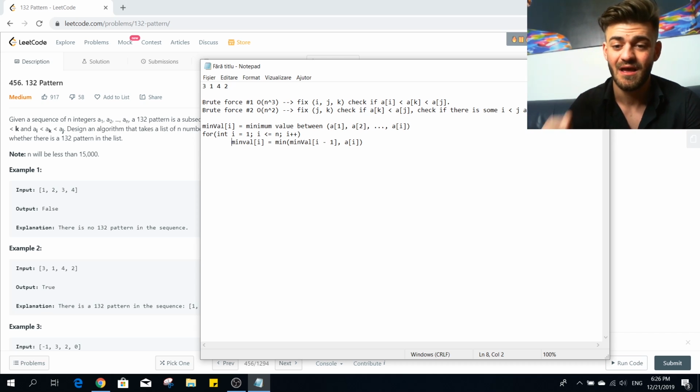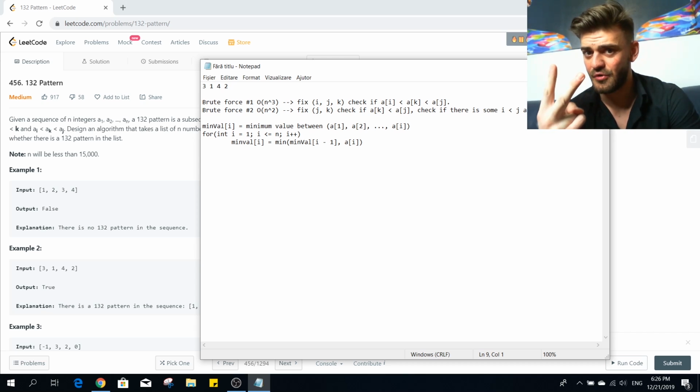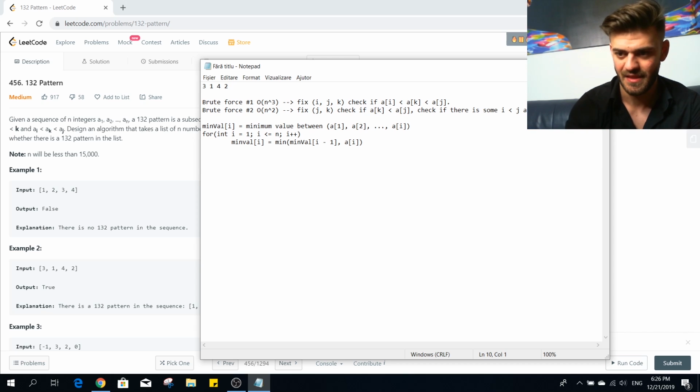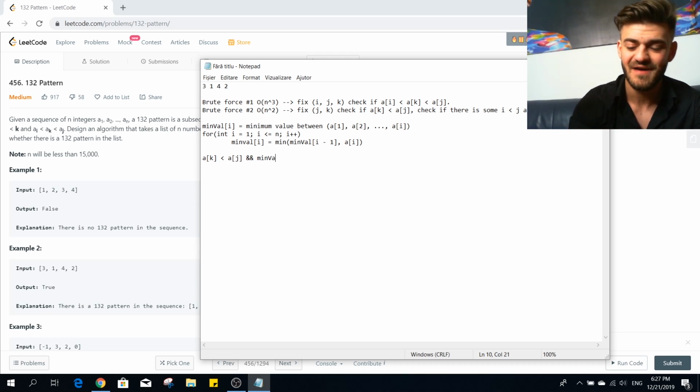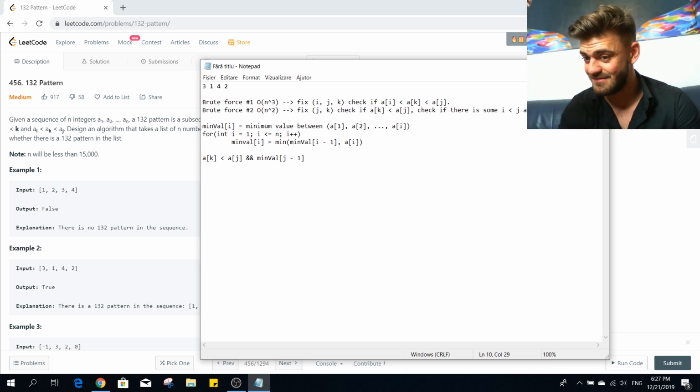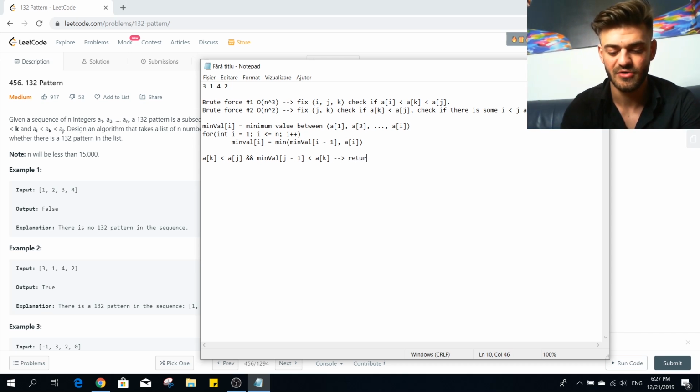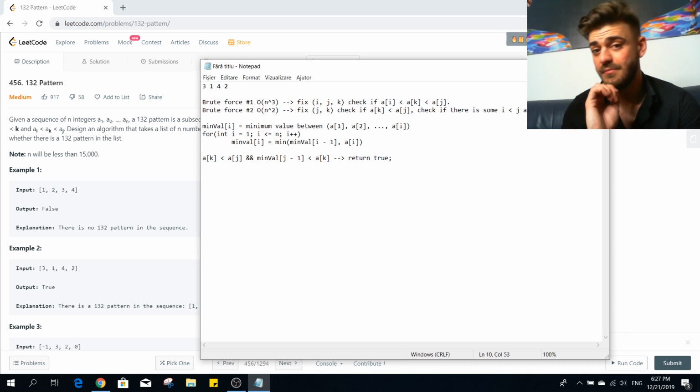After pre-computing the min val, I should fix j and k with two nested for loops, and I should check if a of k is less than a of j, and most important, if the min val of j minus 1 is less than a of k. And if it is, we shall return true right away. If not, after executing these two nested for loops, we know that we won't have a solution, so we return false. Perfect, guys. So this is the second brute force approach, big O of n squared.